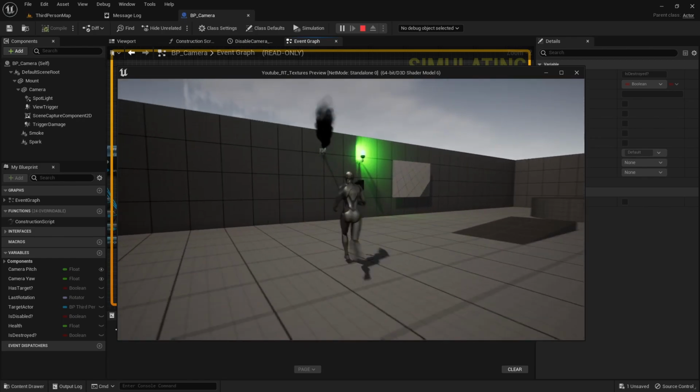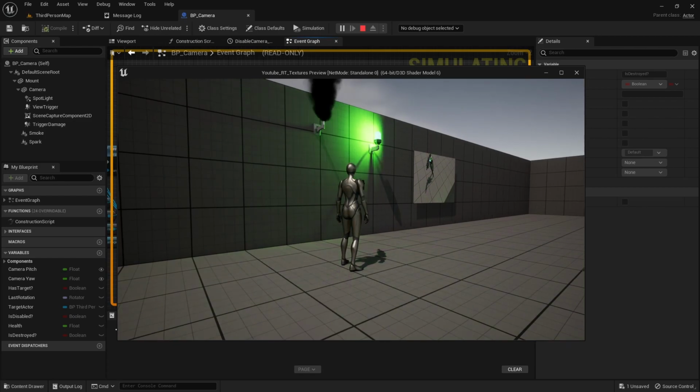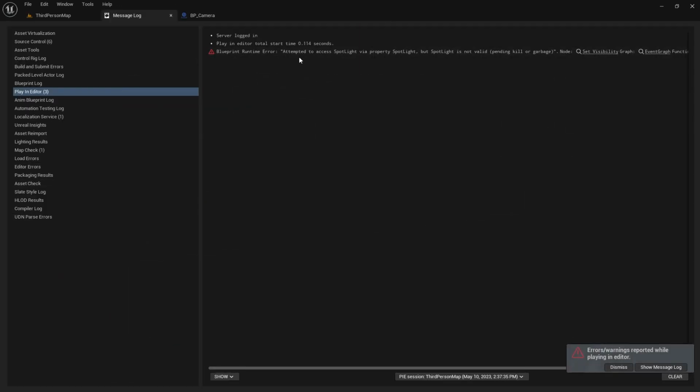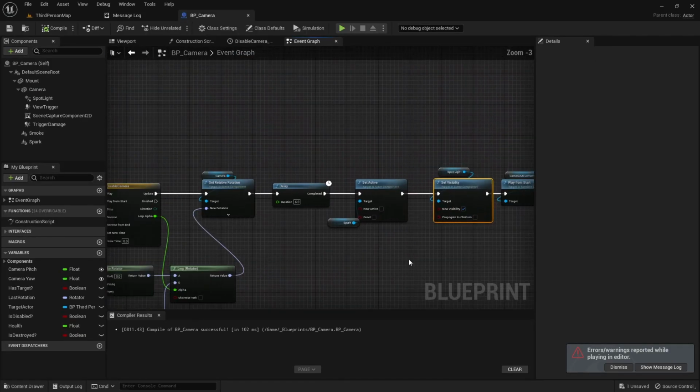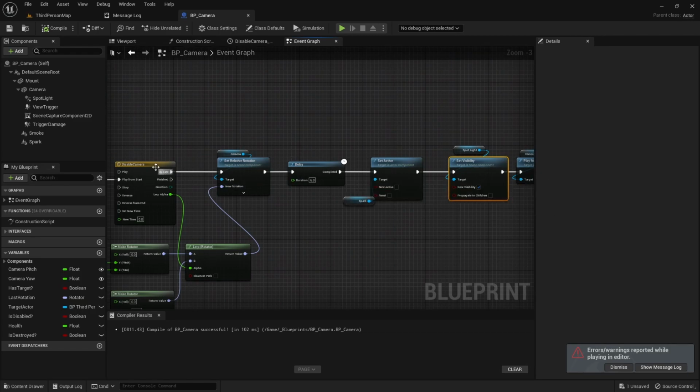All right, and I walked over, still getting the camera feed, so we need to fix that. We got one error. Let's see, attempted to access the spotlight. So set visibility for the spotlight. So we have a delay of 6 seconds. So the code's waiting 6 seconds and then setting the visibility.